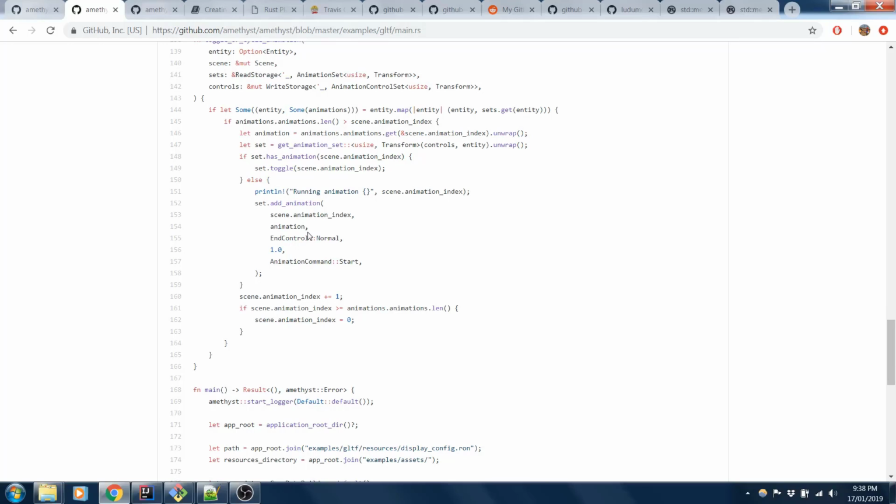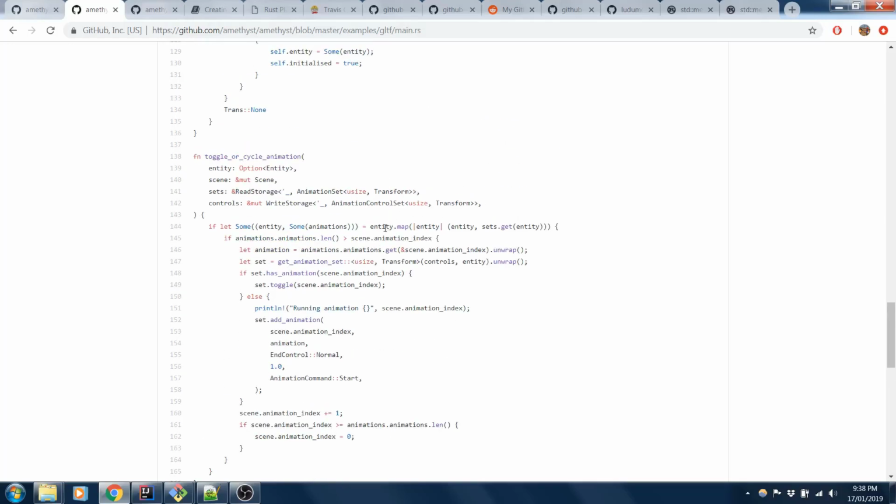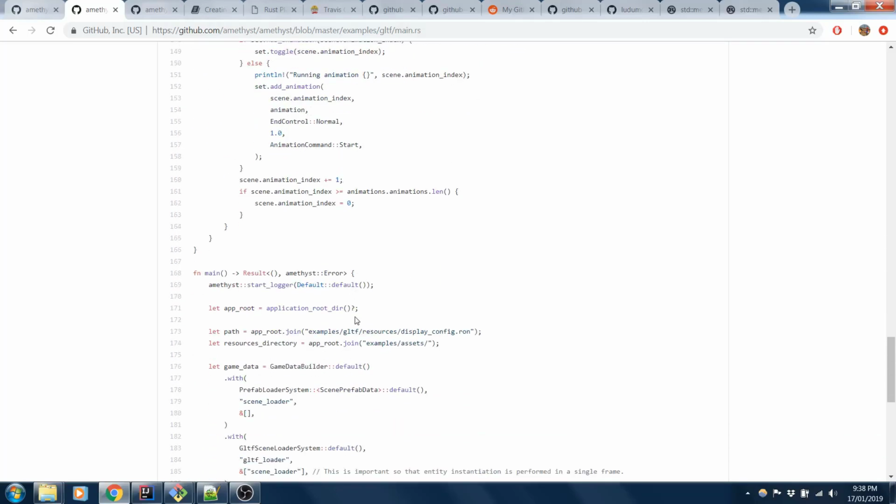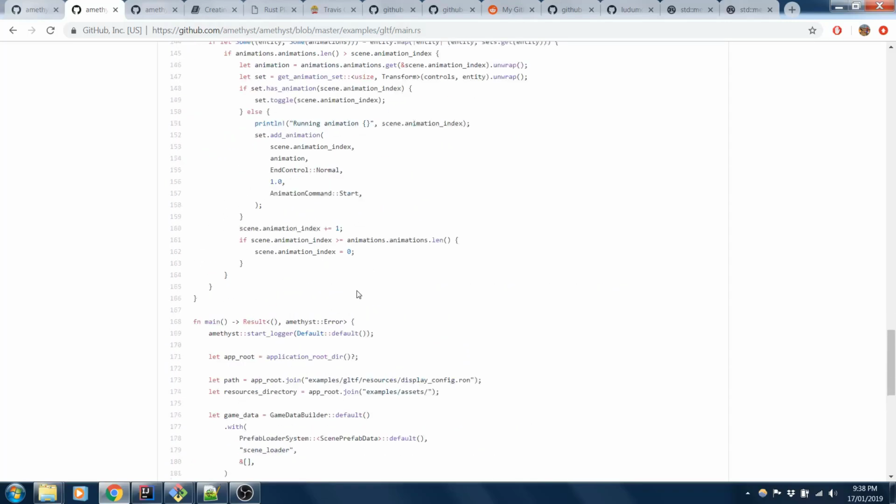So if animations.animations.len is greater than scene.animationIndex, let animation equal animations.animations.get. Why am I just reading this code out loud? It doesn't really make sense to just read it. I have to actually understand it. So they have an entity here. I don't really understand where Puffy comes in. I mean, Puffy is loaded at that point, I think.